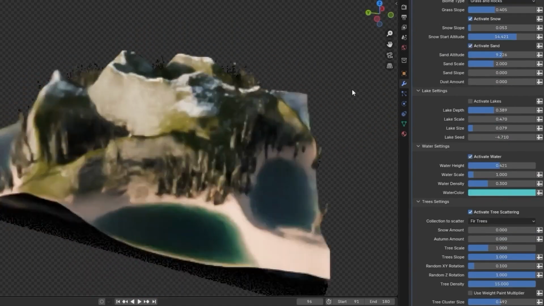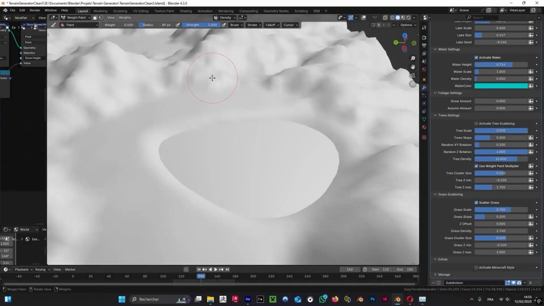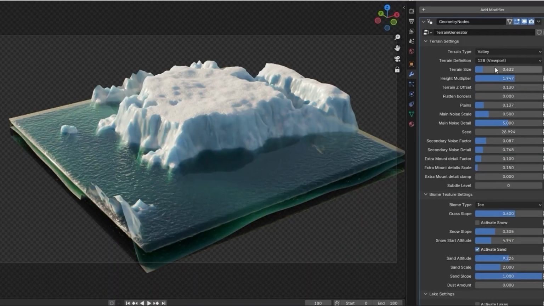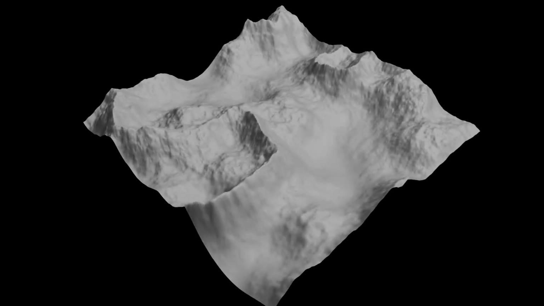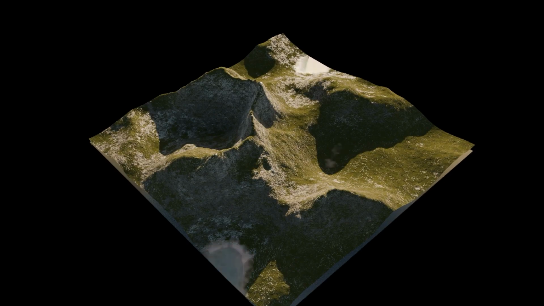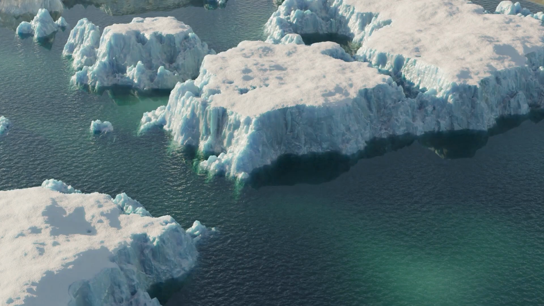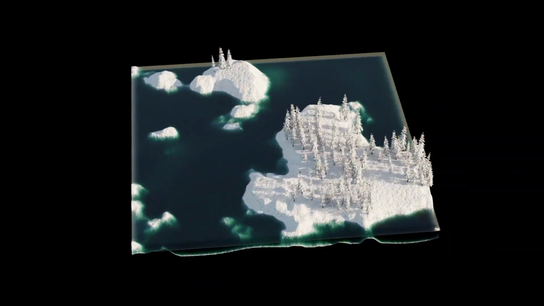Add sand or snow, change the maximum slope on which it appears, and much more. Add realistic and customizable water. Change its level, color, or volumetric density. Add lakes and control seed, expansion, depth, and as well as, you can activate tree and grass scattering to add life to your scene. Control the scale, density, maximum slope, or altitude, and more.